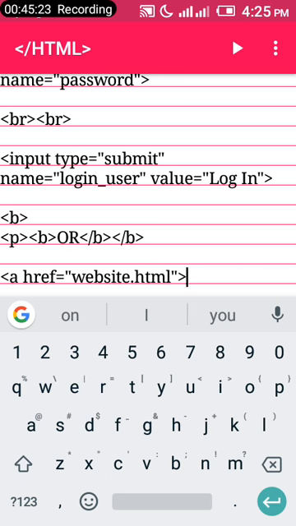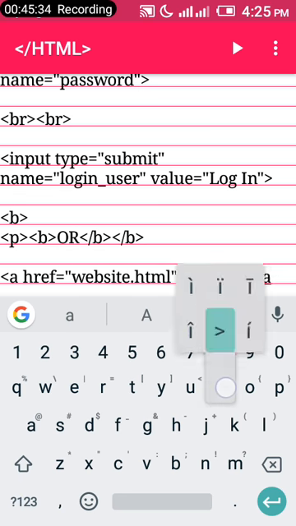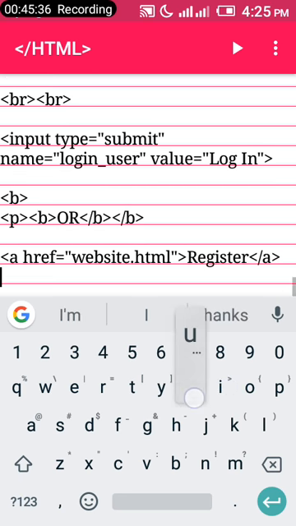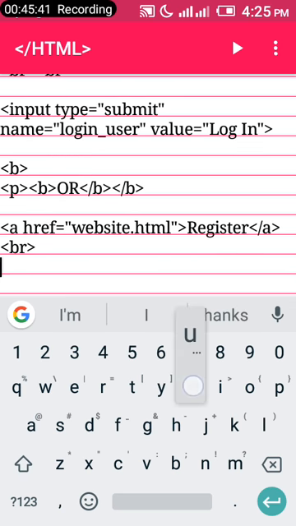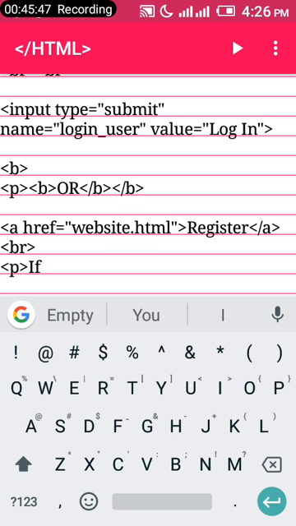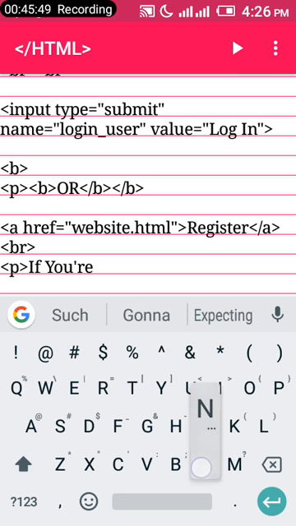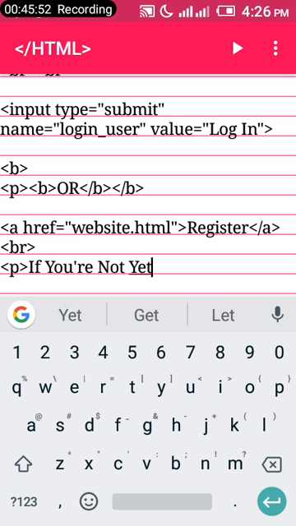So you type a text or register. Remember, close A, and then add a BR tag, which is the line break tag. Then, using the P tag, if you are not yet a member, so you close your P tag right here.